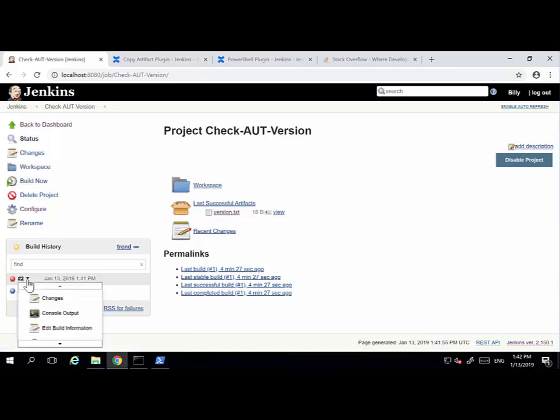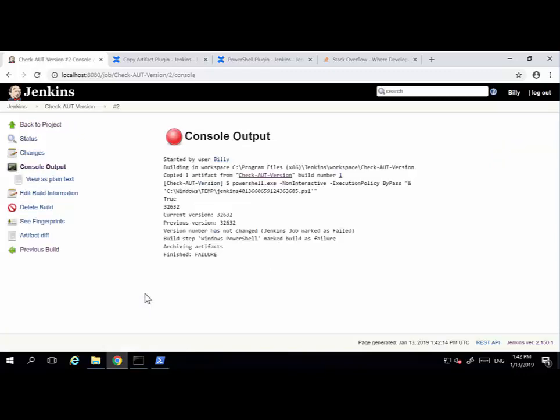Let's have a look at the console output, and we'll just confirm that. So we went in here, we copied the artifact from build number 1, and we're running build number 2, you can see here. We did the comparison down here, and it says the version number has not changed, marking the build as failed. And then we archive that version again into version.txt, ready for the next comparison.